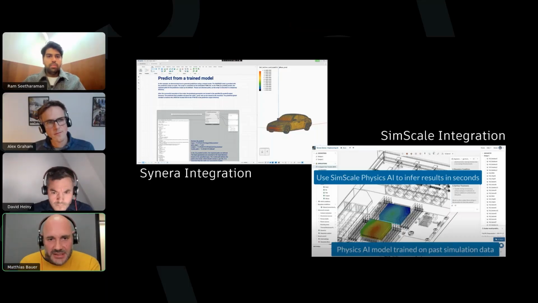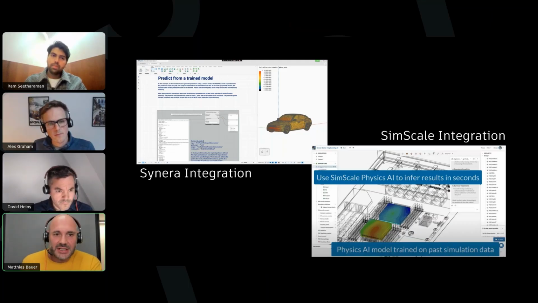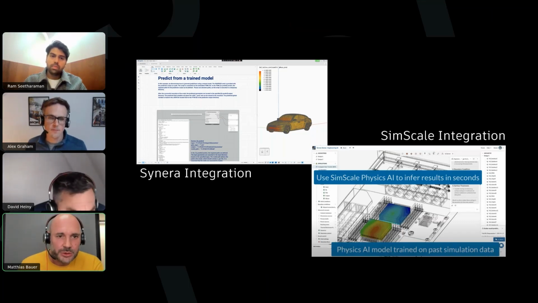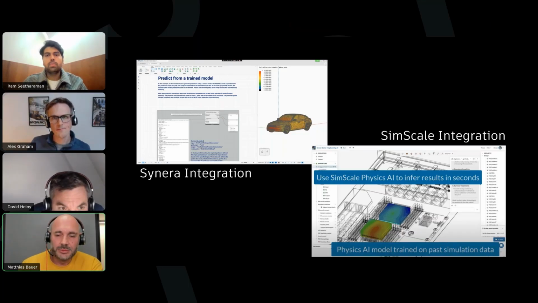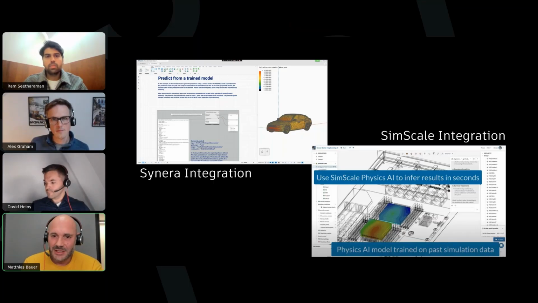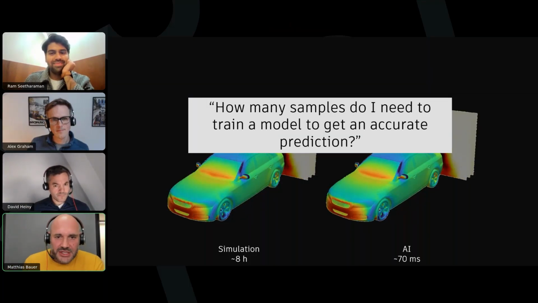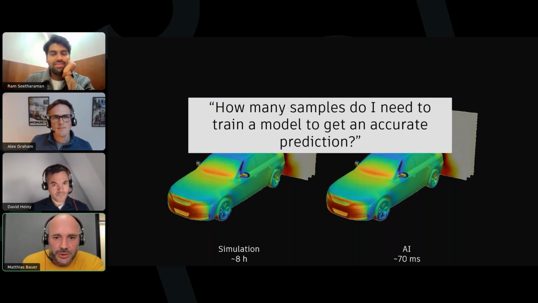So use case is incredibly important. The second thing is integration, as just mentioned. So we're also very proud that technology is integrated with Synera, for example, to access all those different CAE tools that are used to generate data for model training, and also for SimScale, which has really a unique use case, fully integrated model training that then exposes the AI model to iterate fast, side by side with a first principle based solver. So going back to these original questions, how many samples do I need to train an accurate model?